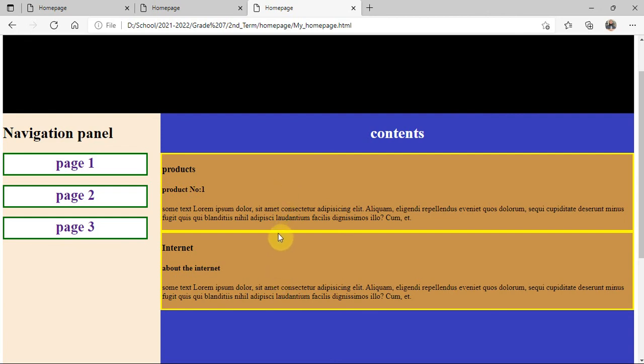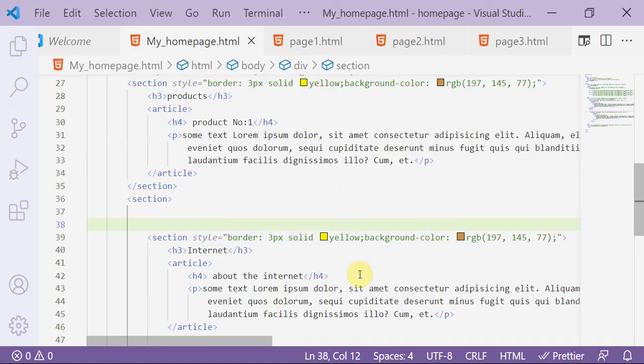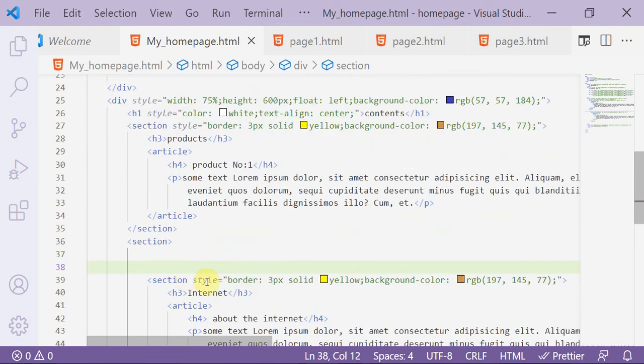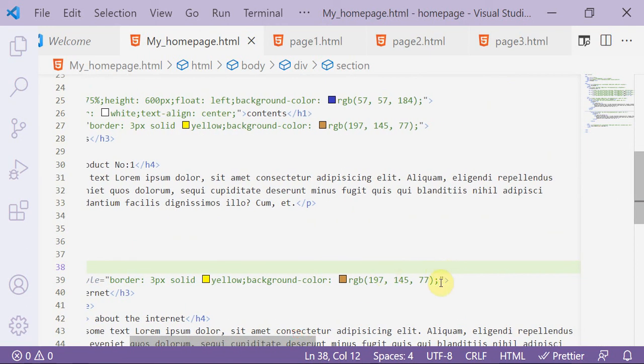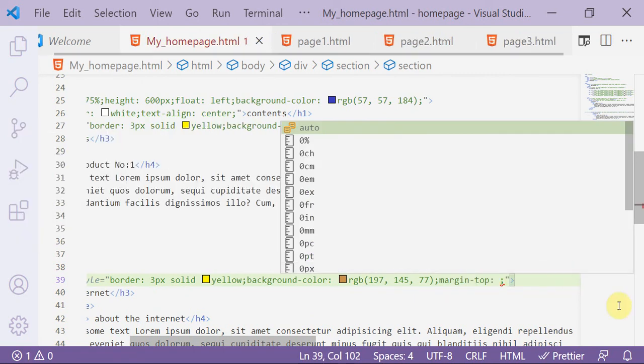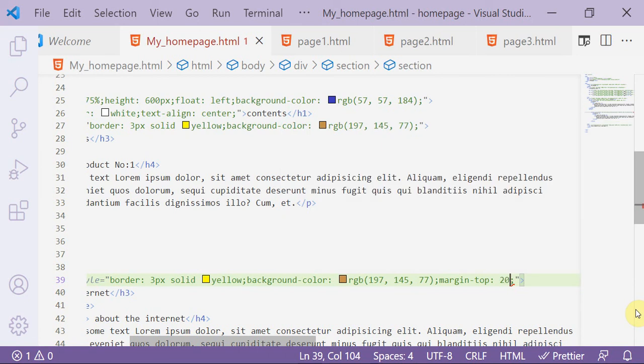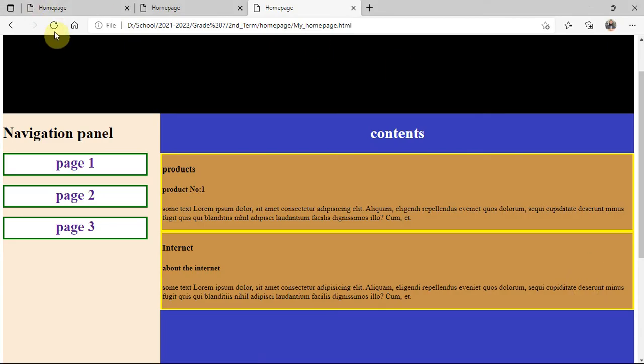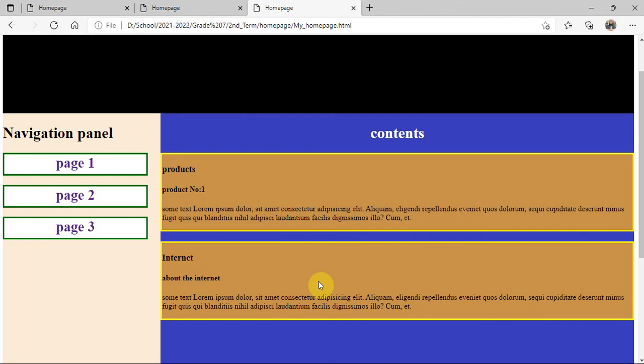I want to take space between them, space between a div and another div, or an element and another element, from this direction. The property responsible for this effect is margin-top. Now go to section number 2. I can add here margin-top, for example, 20 pixels. Refresh now. Now I take space between the two sections in my contents.